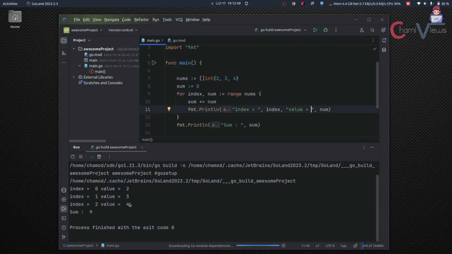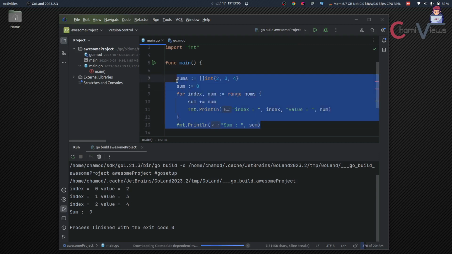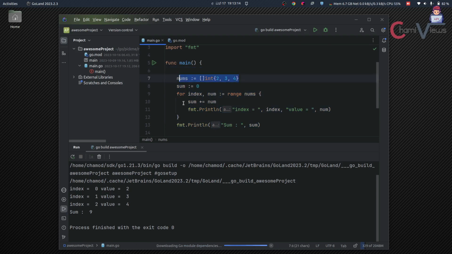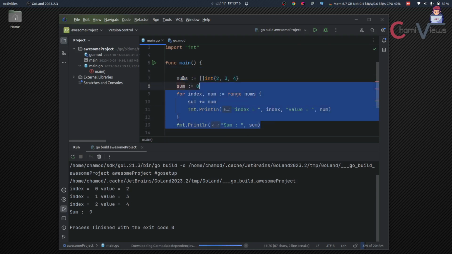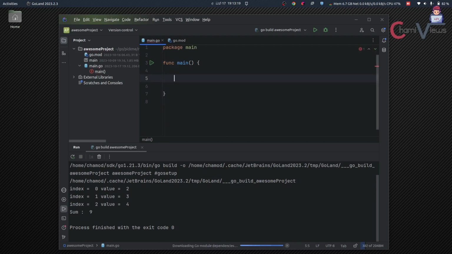If you want to iterate an array, we can simply use the same approach. Instead of creating a slice, we can replace it with an array. You can practice those things, because I have taught you how to create arrays, and you can create the array here. The other steps are the same.